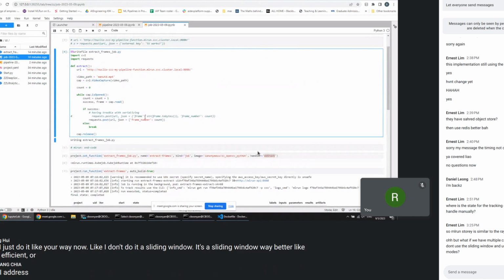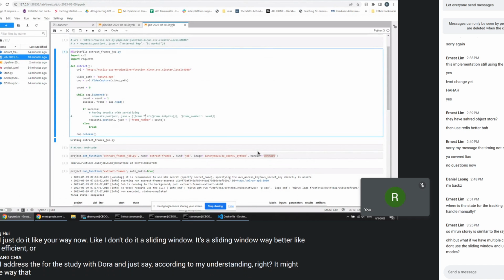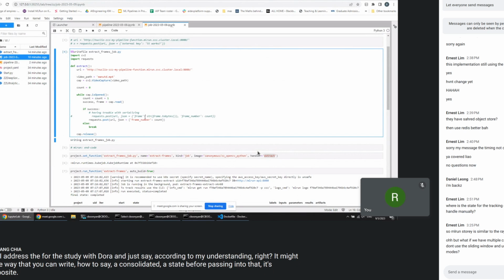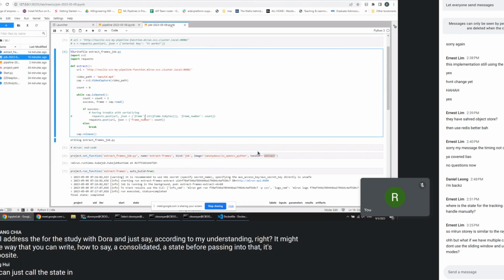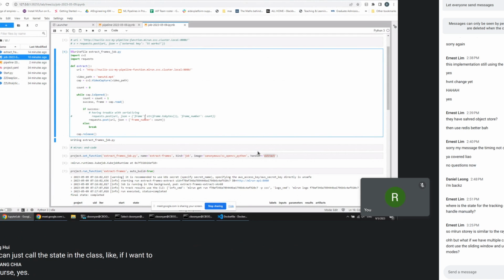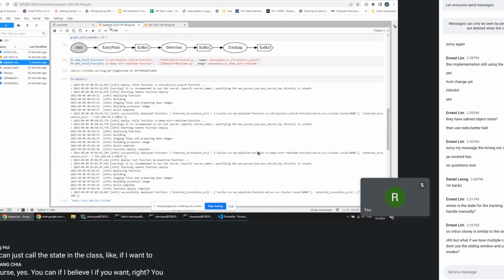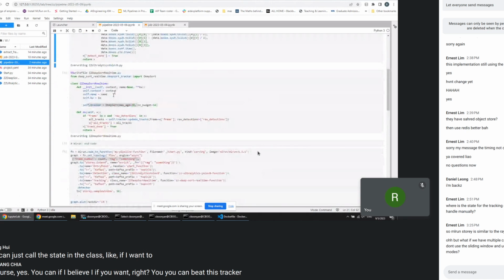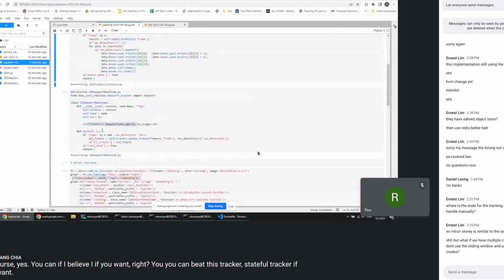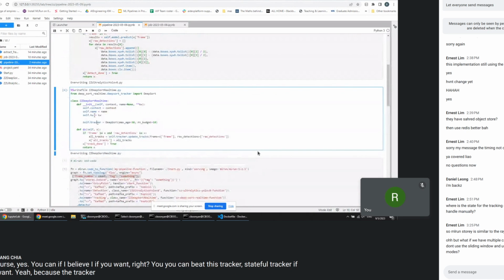For the sliding window, according to my understanding, it might be a way that you can consolidate a state before passing it to the next component in the pipeline. But I can just store the state in the class if I want to. Of course, yes, you can. If you want, you can make this tracker a stateful tracker. Yeah, because the tracker is stateful already.